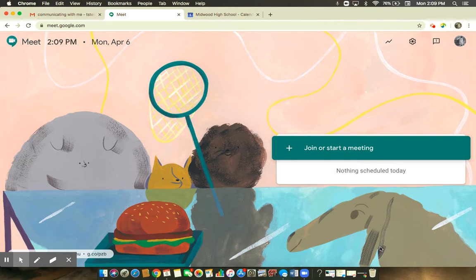So the first thing you're going to do is go to meet.google.com and make sure you're logged in to your Midwood High School account. And if I were to click on join or start a meeting, it would only allow me to make a meeting that would start right away.